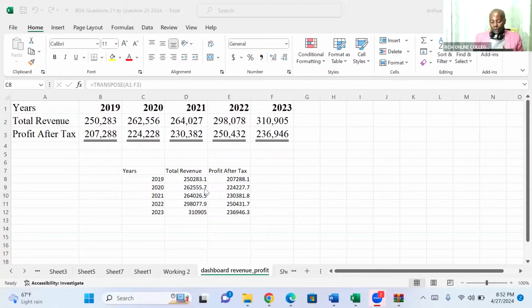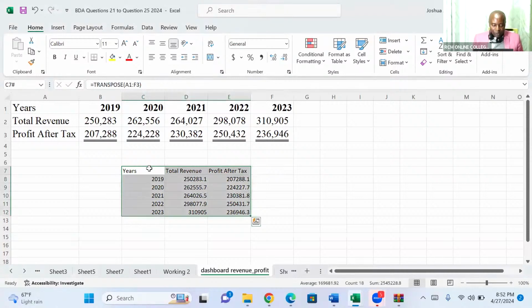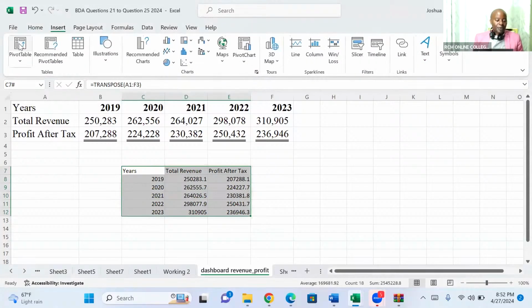Ladies and gentlemen, once I'm here, I should be able to come back and show you what I want to show you. You see, now the examiner wants me to come up with a dashboard. Dashboard for these three. Look, it's revenue and profit, and of course, years are the base. So I'll have to come and highlight this. So Control Shift, right arrow, down arrow. Once I've highlighted the whole of it, I'll come and say insert, insert pivot table.